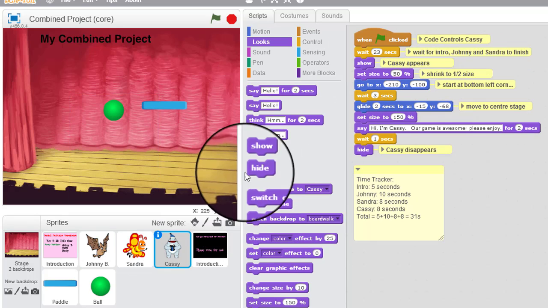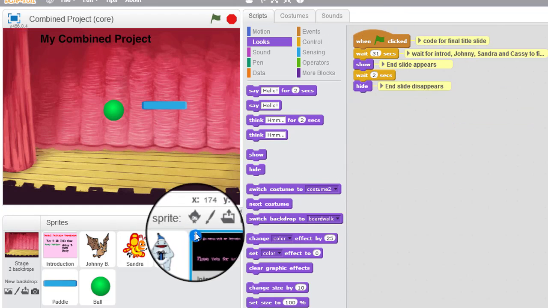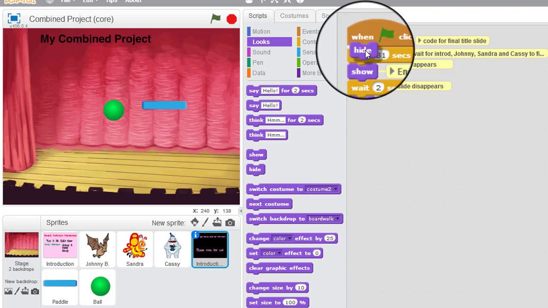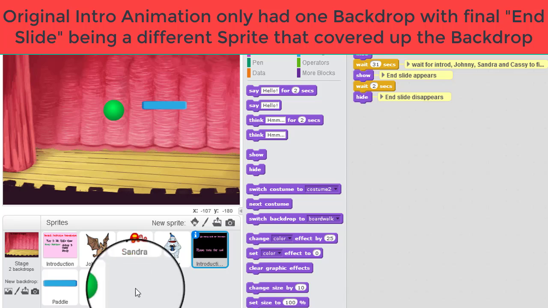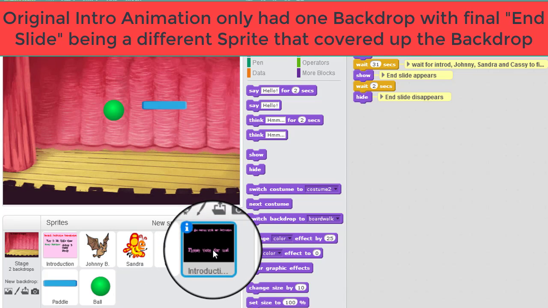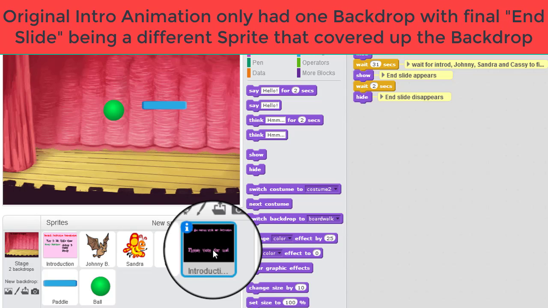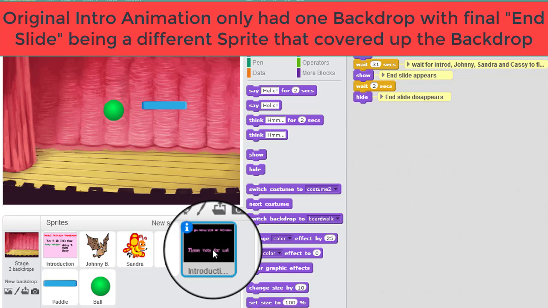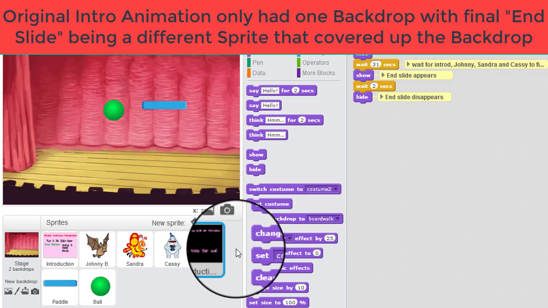Okay, really easy. That's that. Now that's just fixing up a mistake that I overlooked. The second thing is, the way this game works is that we didn't use two backdrops back then, because I didn't want to be changing the backdrops since this was a really easy one. So I used a sprite as a title end slide.